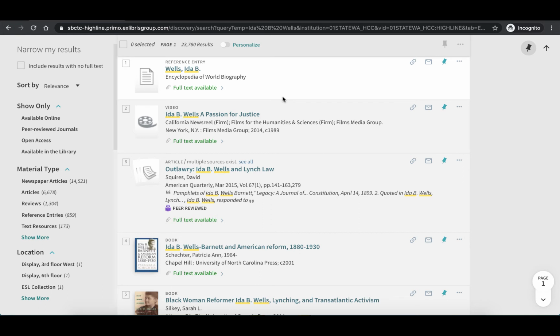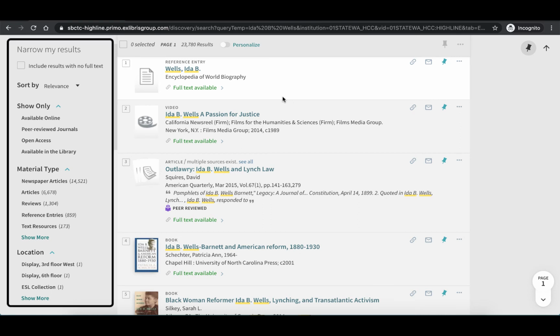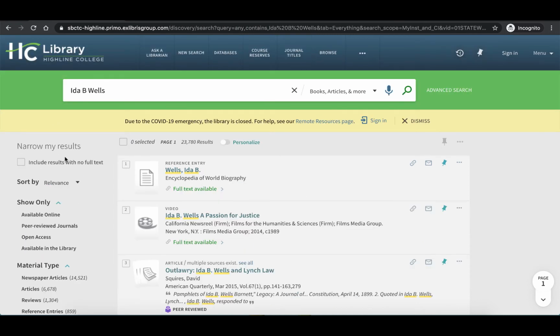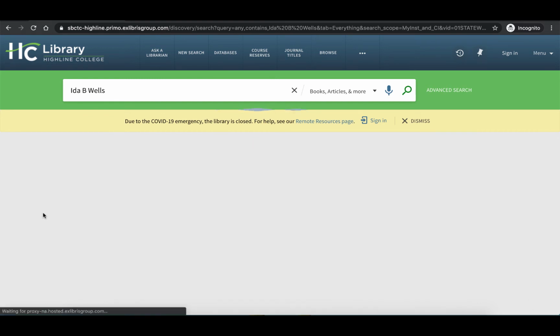You can narrow your choices by making the keywords more specific, performing an advanced search, or by using the filters on the left side of this results page. These limiters allow you to narrow your results. While the library's physical building is closed, choose the Available Online filter.